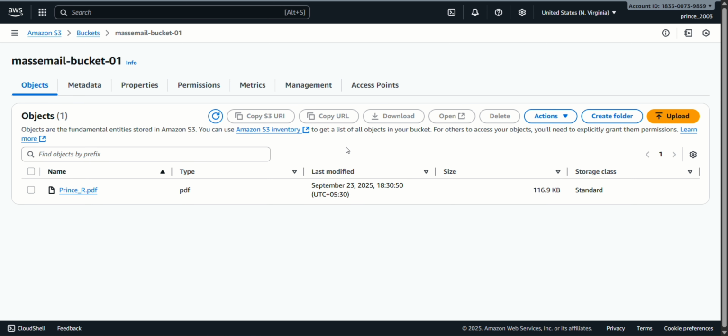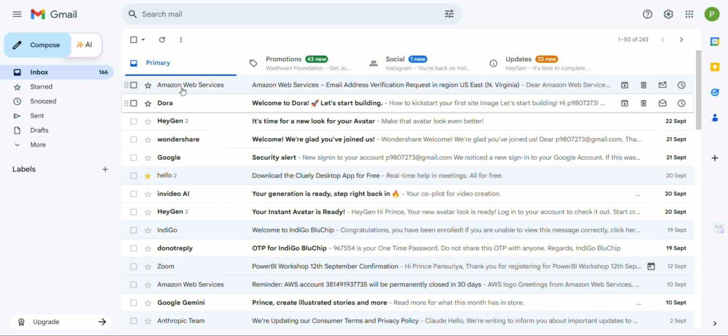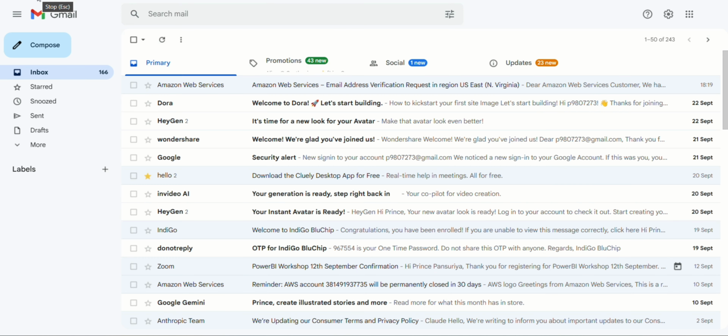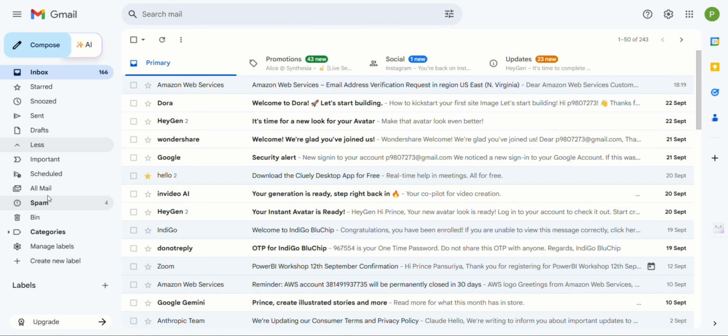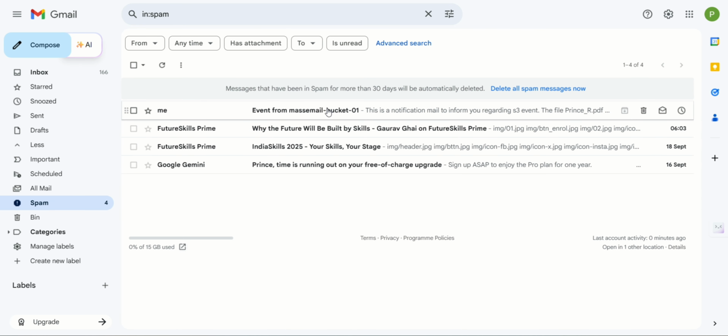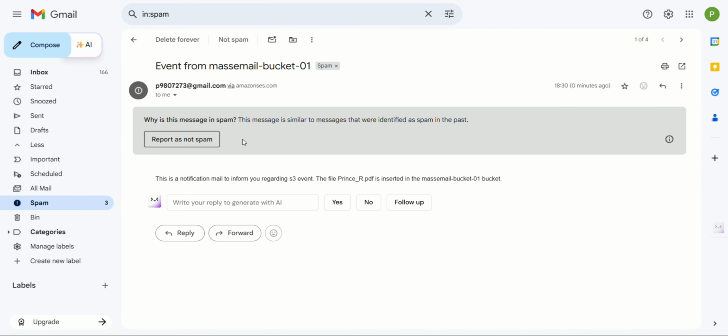Now go to your Gmail. So see, my file is successfully uploaded. Now go to your Gmail, then refresh. If Gmail is not showing, go to your spam and see. Yeah, sure, see. So the email has completely arrived in my account.